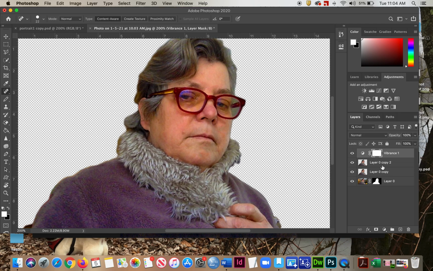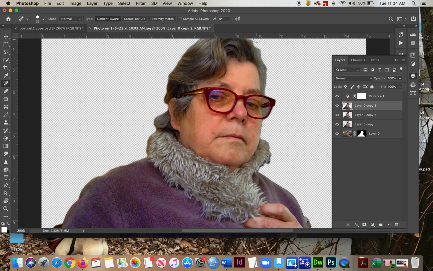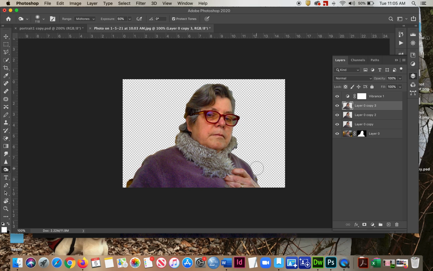So now I'm going to make a duplicate again, just in case all hell breaks loose. And I'm going to go to Window, Workspace, Photography. For some reason, it's easier to find in here. I've got this layer I'm working on. So I'm now going to go into my, come on, baby, where are you? I'm going to go into my dodge tool, my burn tool. And I want to burn the whole face, just like we had with Rembrandt, where there's this whole darkness.